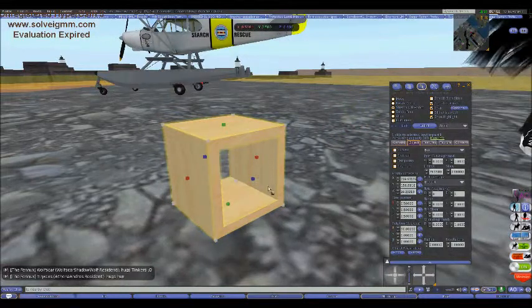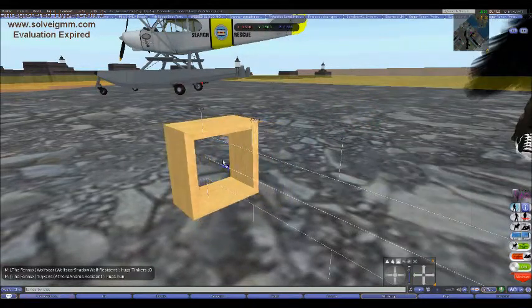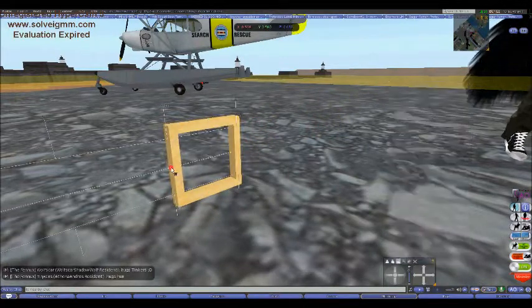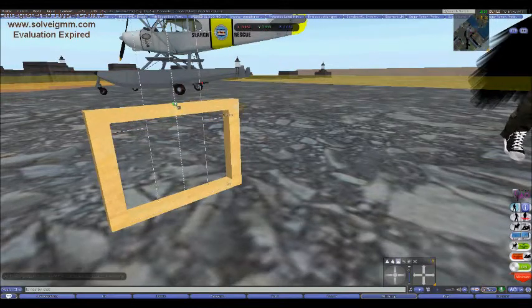Click on stretch, highlight the blue square and push the prim back about that much. Highlight the red square, left click and drag out just a little bit and do the same thing with the green. There we go.